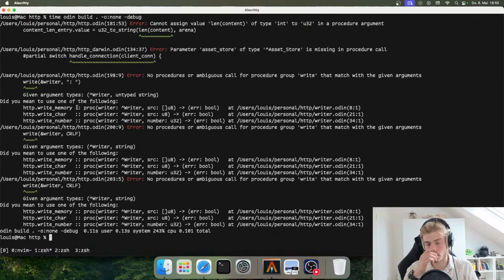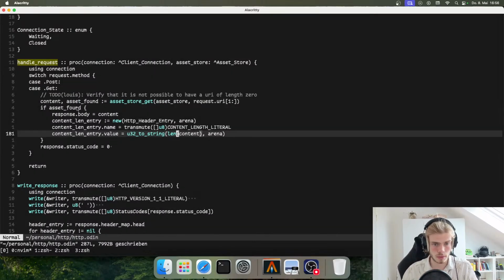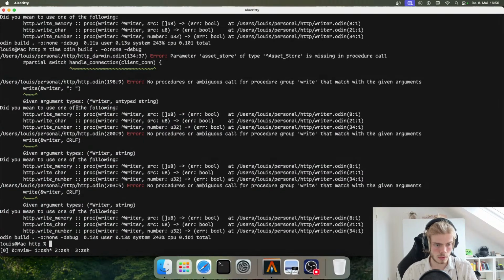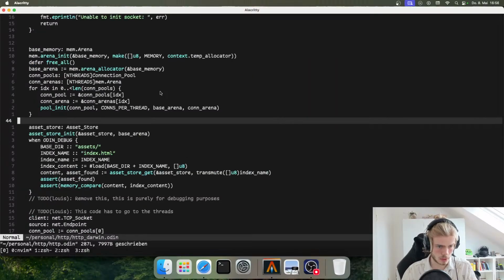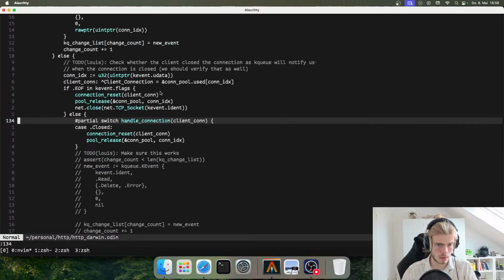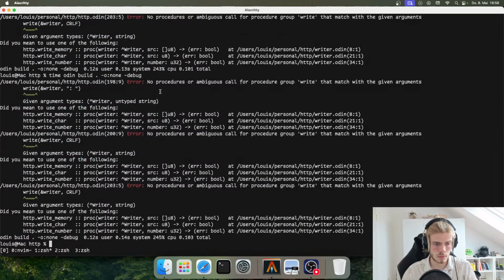Length of content is not at U32. U32. Okay, that's now, we're getting closer. And here we need the asset store. Right.